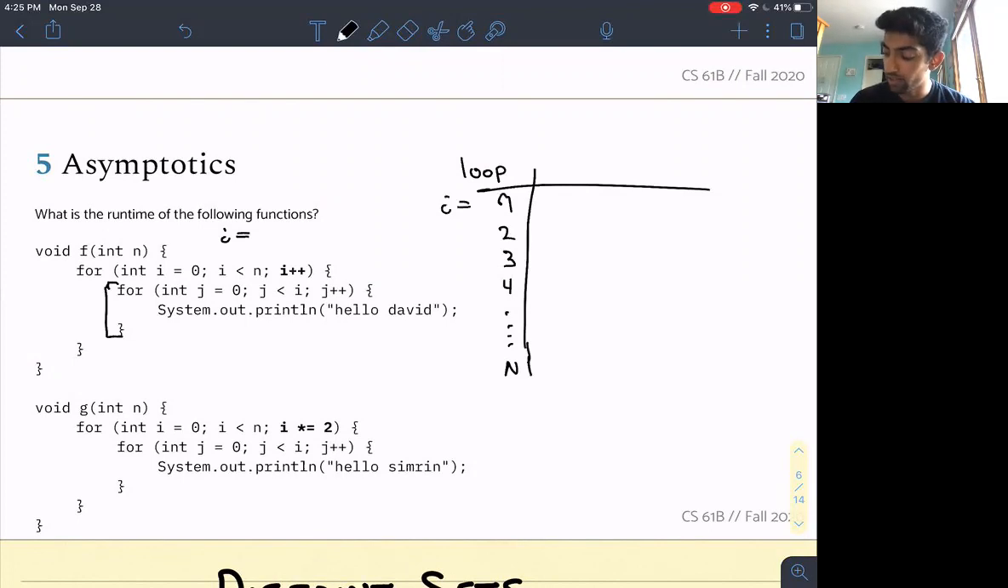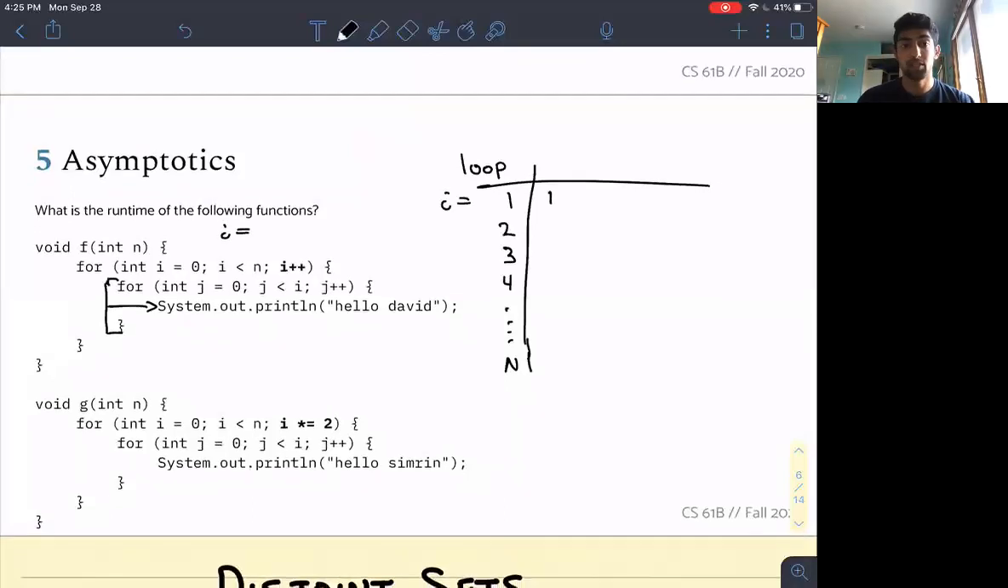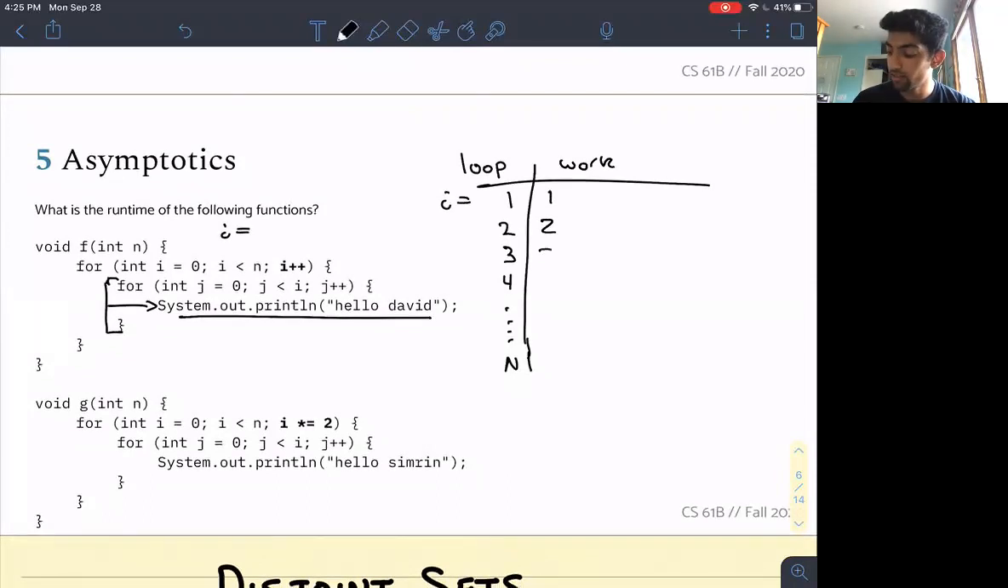Let's say i's values are here. We start at 0, so when i is equal to 0, we do 0 work. When i is equal to 1, this print line gets printed 1 time. When i is equal to 2, we print this line out 2 times. We can think of this as the work that we're doing. When i is equal to 3, we execute this line 3 times, and so on. What we can see is that for every i, we do i work. I'll say that again because that's basically the crux of this problem: for every i, we do i work.